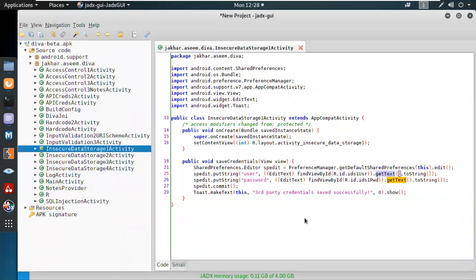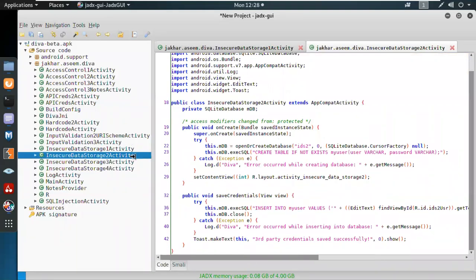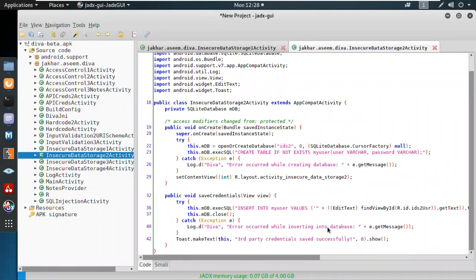And over here, they have given a proper value that the data has been shared on the shared preference. Get text, return the string value. Let's try with the second one. So over here, they have given proper a function is calling over there.